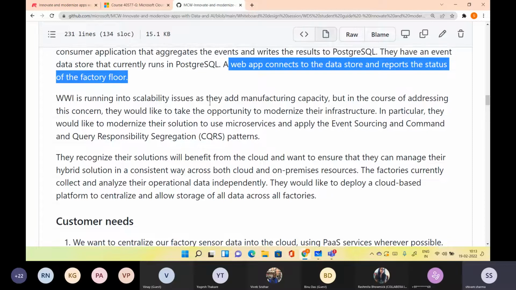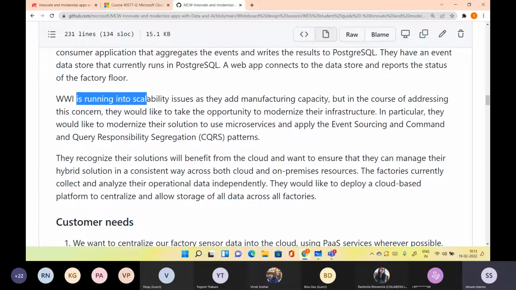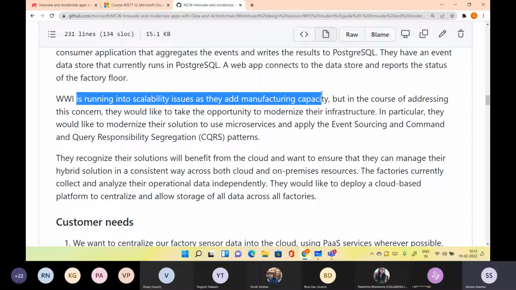Now okay, a few of the problem statements. They are running into scalability issues as they increase the manufacturing capacity and put in more IoT sensors. Then the scalability is not happening properly.